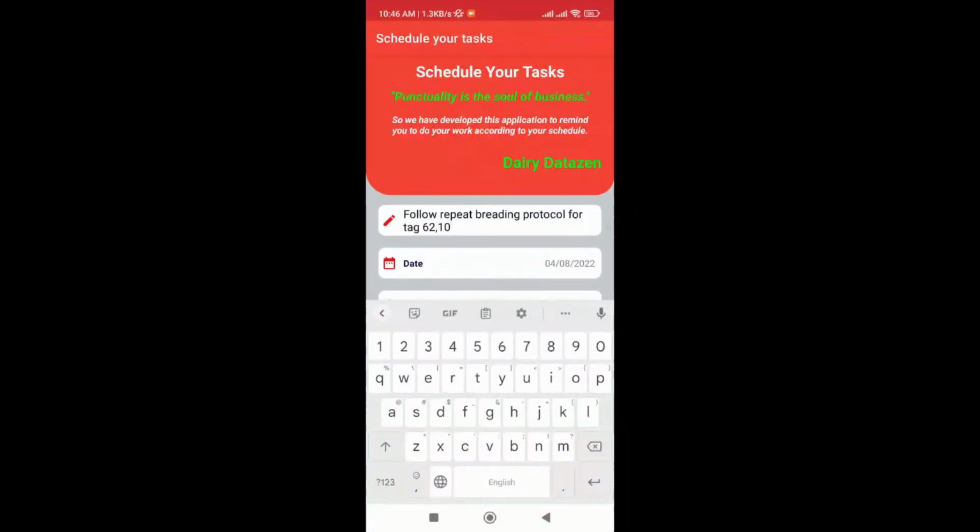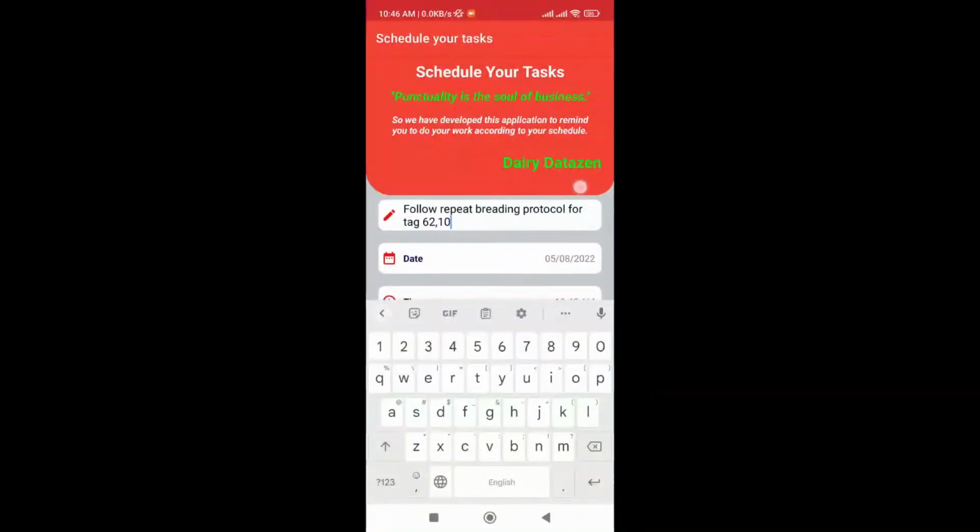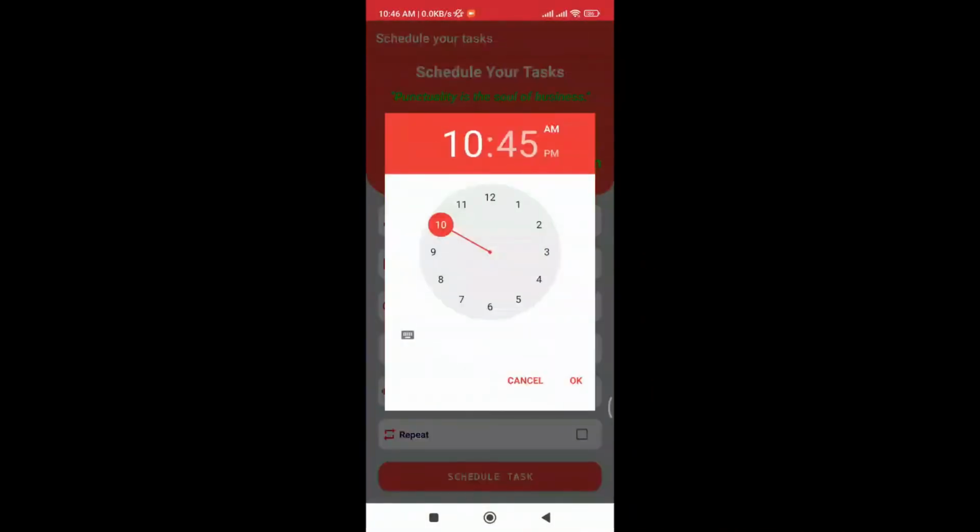And now here I will put the date at which I want to get the notification, and suppose I put date 5, and here I will put the time at which I want to get the notification, and on that day the alarm will ring, the bell will ring, and you will see the notification on your phone screen. Now I have to select the time. Suppose I want to select 9, and now from minutes I have to select 9:30.